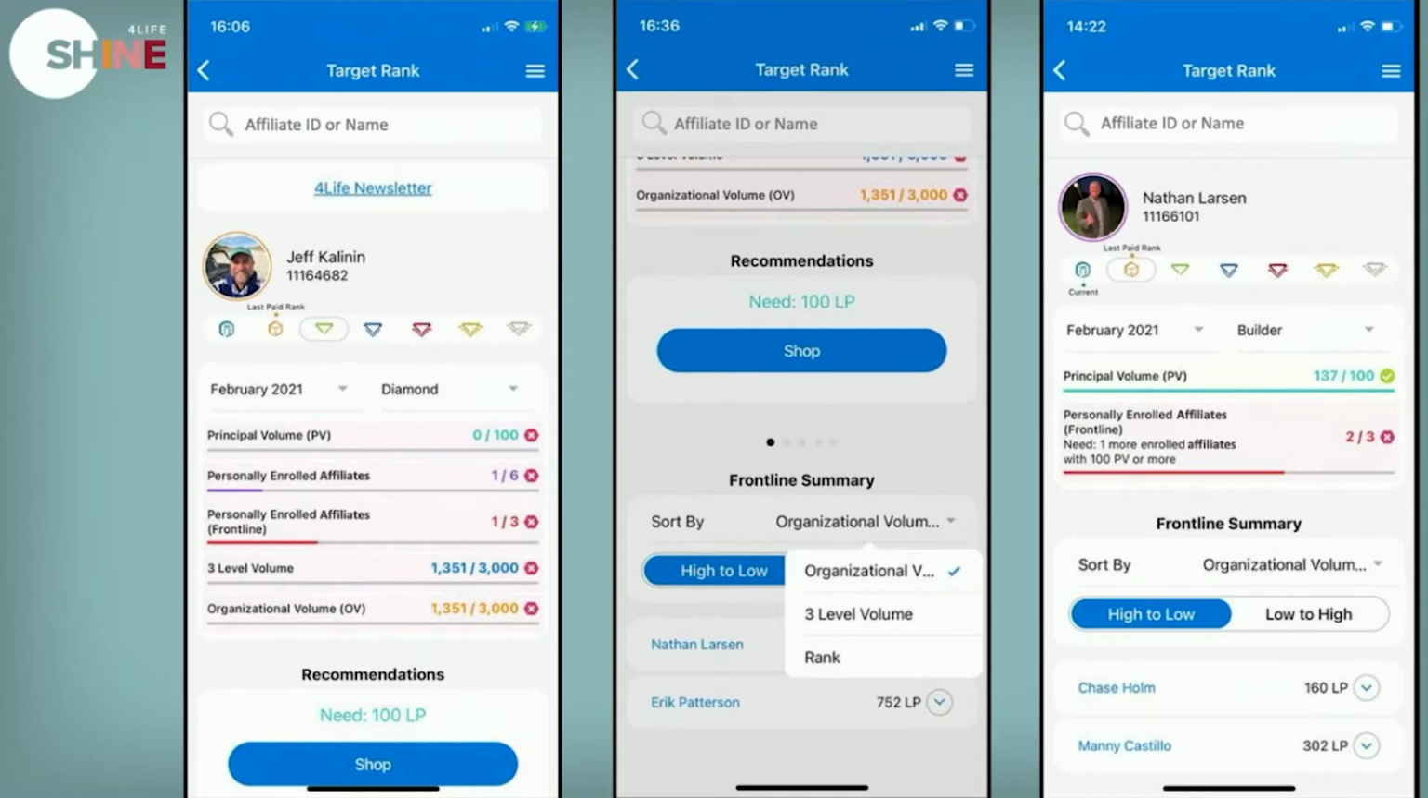So we want to utilize this report to not only see our personal status and where we are in comparison to the rank we're trying to achieve, but it also gives us the opportunity to see the members in our downline what their status is in comparison to the rank that they are trying to achieve as well. And that way you can help your team advance in rank more easily. All right. So again, utilize this target rank report to know what the qualifications are and where you stand in relation to those qualifications.